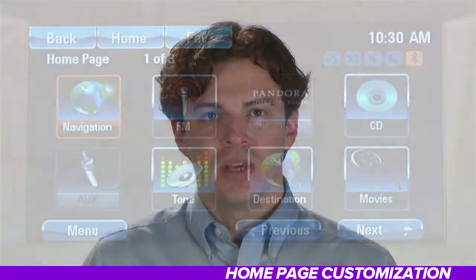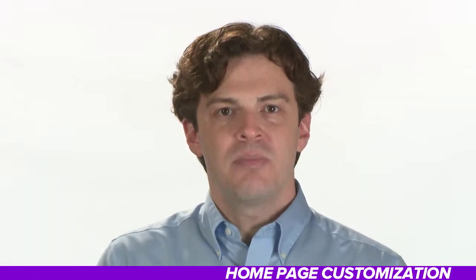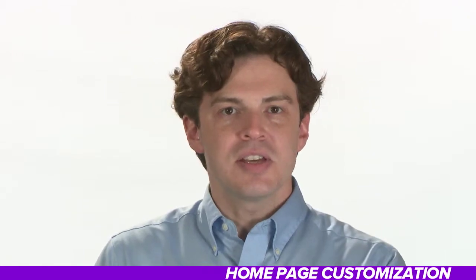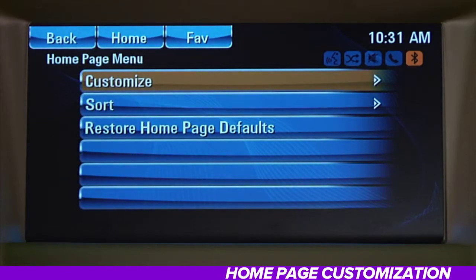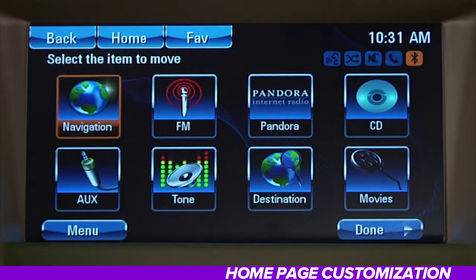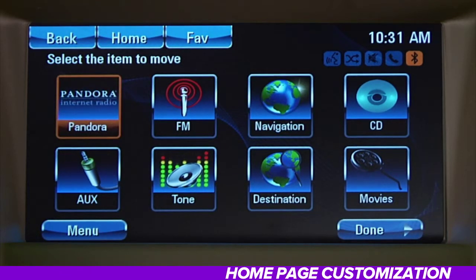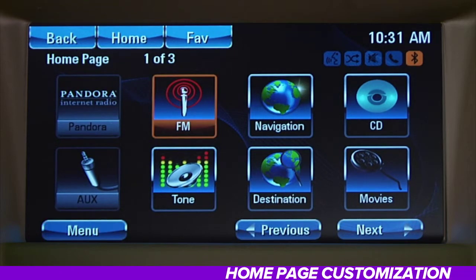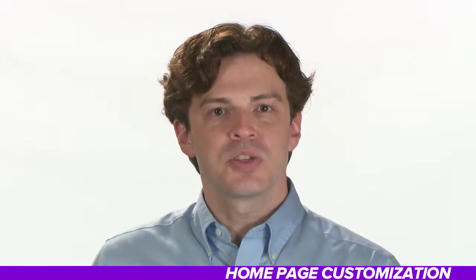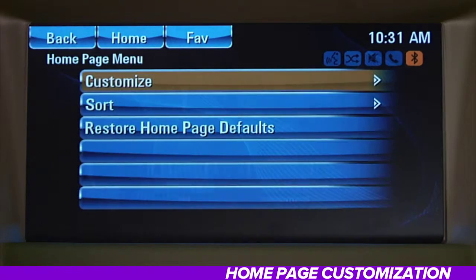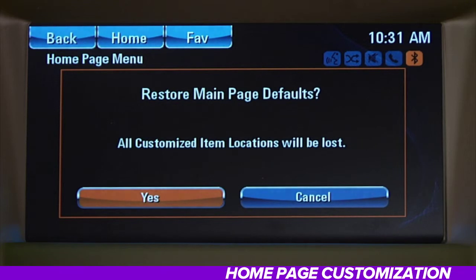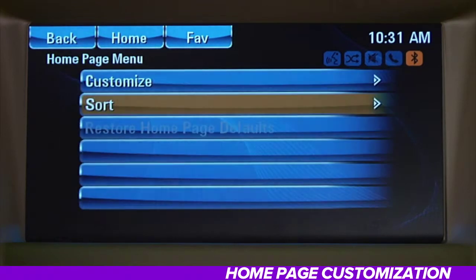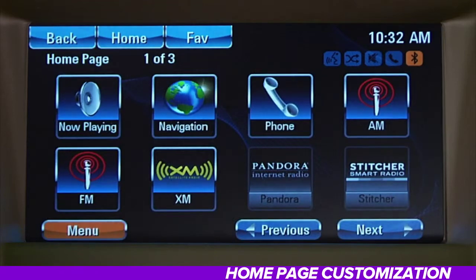You can also rearrange the buttons on the screen by swapping their positions. To do this, just press Menu, then select Sort. Press an icon you want to move with another icon. Next, select the icon to swap with. When you're satisfied, press Done. If you want to restore the homepage defaults, press Menu, then select Restore Homepage Defaults. The system will prompt you to confirm your choice. Press to accept the default homepage or cancel to keep your customized version.